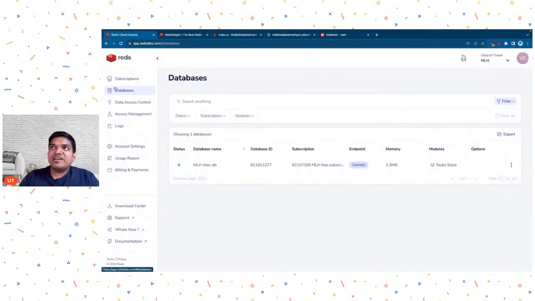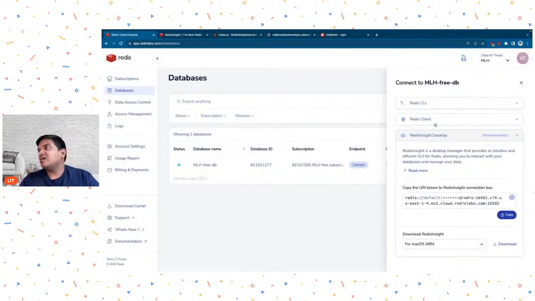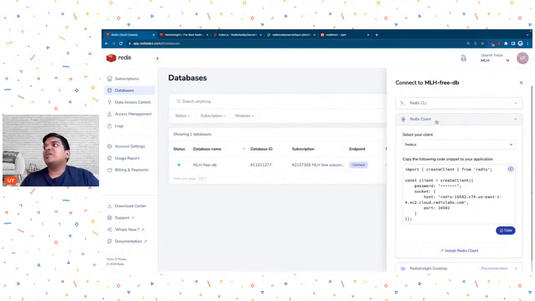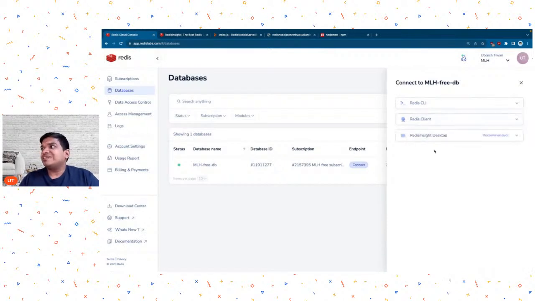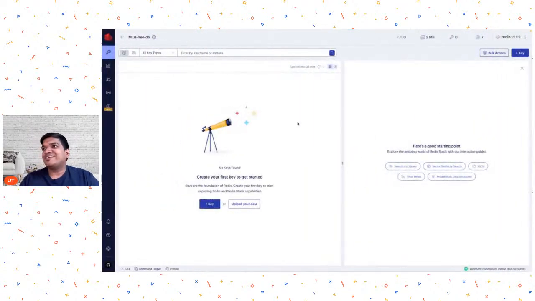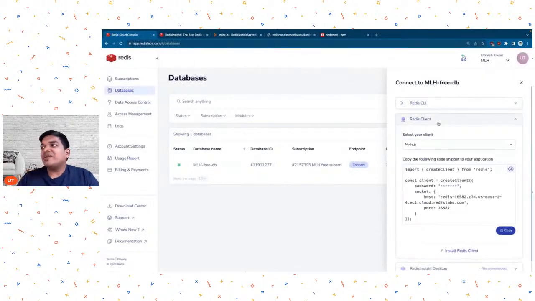On the main page, click on databases, and on the main page under the endpoint column, you will have a connect button, and there should be three things here: Redis CLI, Redis client, and Redis Insight desktop. That is recommended, and we already see how cool it is, as you can see here. But we are going to connect to Redis client. The client I am selecting as Node.js because that's what I have.